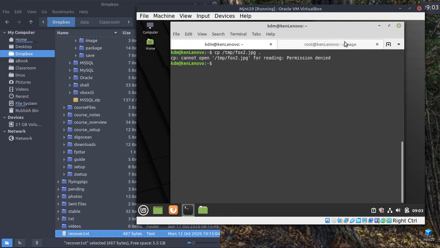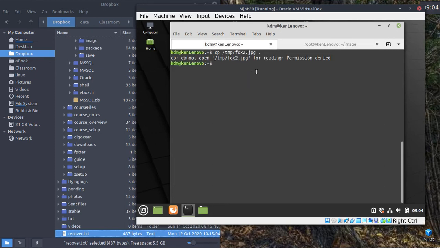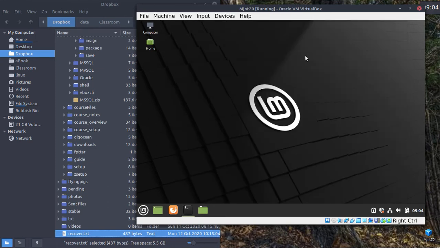What we need to do is, having copied it there, change the permissions on TMP Fox to 644, which gives general permissions for people to read it, again covered on the course. Just bear with me for a minute. We can always look up permissions. Now we can copy it. There we go. And now we can open it in files.